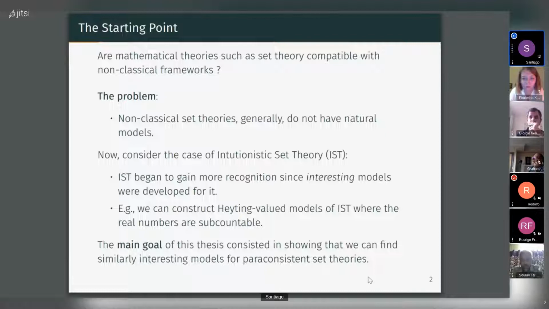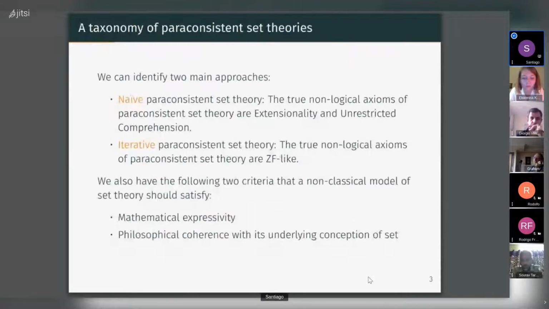And actually, there was a book published, I think a few weeks ago, by Zach Weber, called Inconsistent Mathematics, which basically asks the same question, but it has a completely different method, right? Okay, I will just go on.